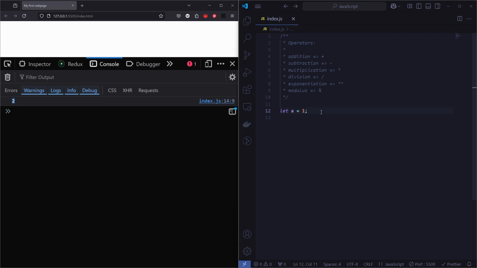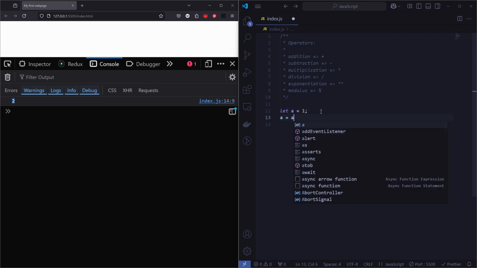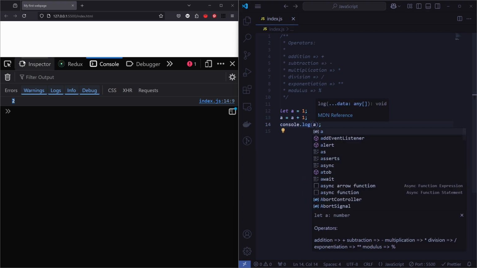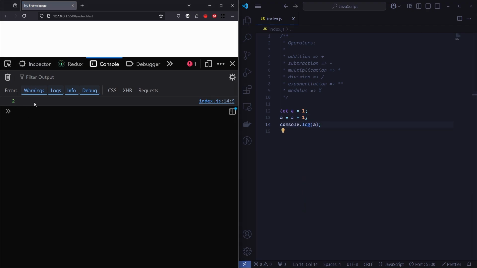Let's say we have a equals 1 here, but we want to update that to become 2. So of course we could do a is equal to a plus 1, and that's fine. So if we console log that, it will become 2. However, there's an easier way of doing this, and that is by using an assignment operator. So we do a plus equal 1. So this is basically the same thing. So if we reload our website here, that becomes 2.